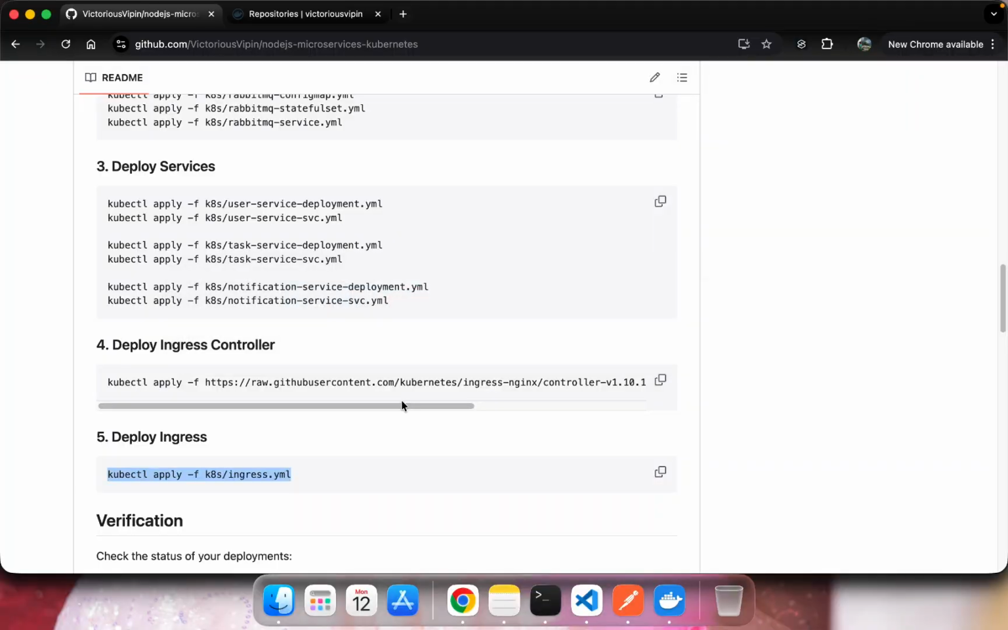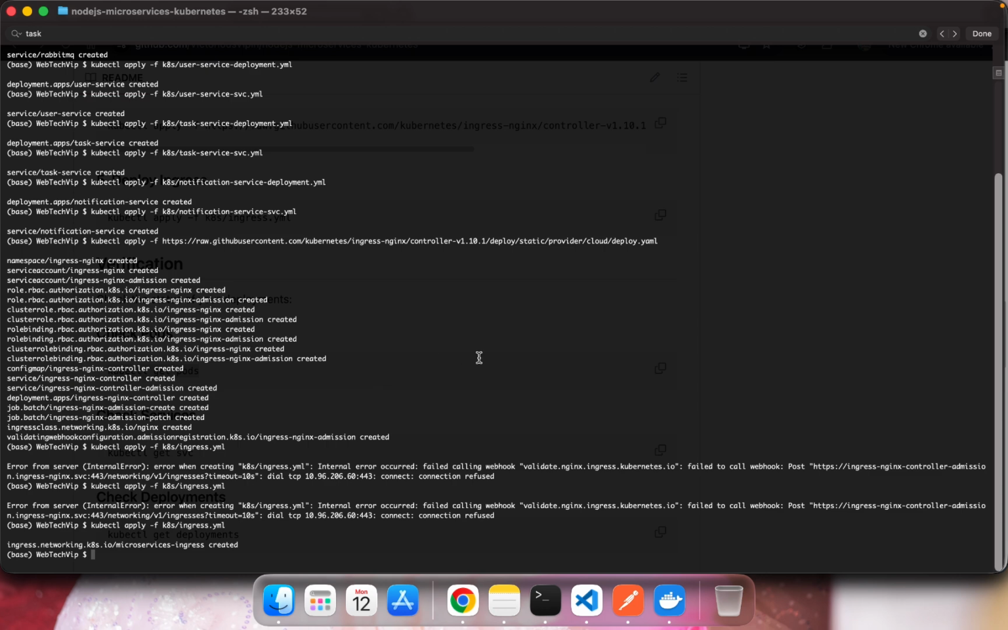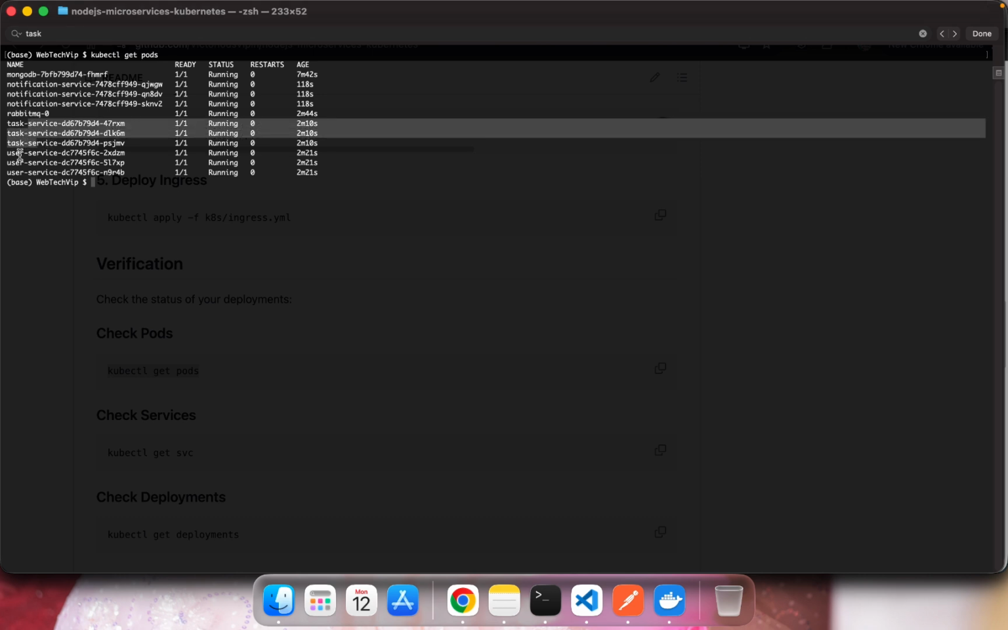Next we'll follow the same document that I have created. We'll first check all the pods. I will clear these logs here. See, all the pods are created. For MongoDB there is one pod. For notification there are 3 pods, all running. For RabbitMQ there is one pod. For task service there are 3 pods, and for user service there are 3 pods, and all are running.